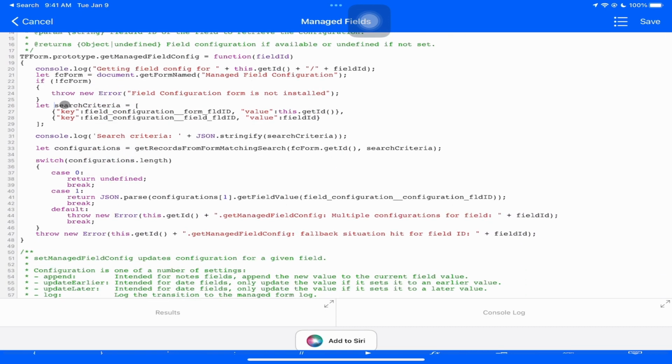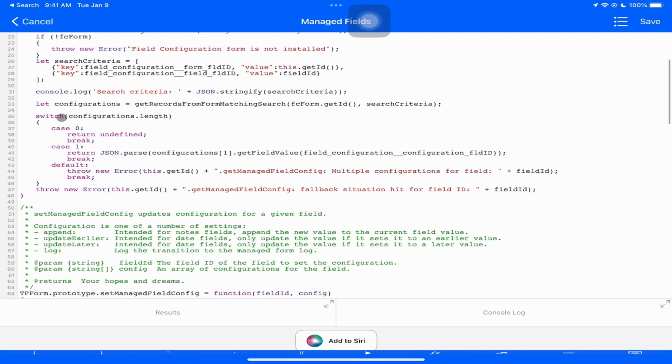And then we have the search criteria, and the search criteria is used with get records from form matching search. But you can see that it's key value pairs for the field IDs and then the value that we're looking for. And then we check to see how many values we get back from this search. So if we get 0, the result is undefined. If we get 1, we assume that this is a JSON compatible item, and we try to return that.